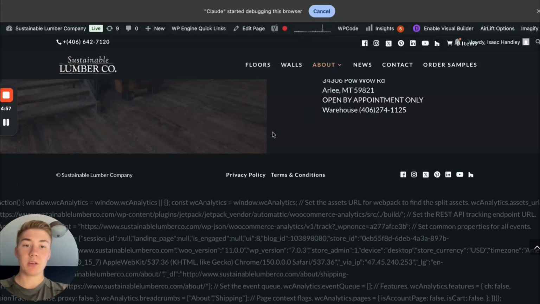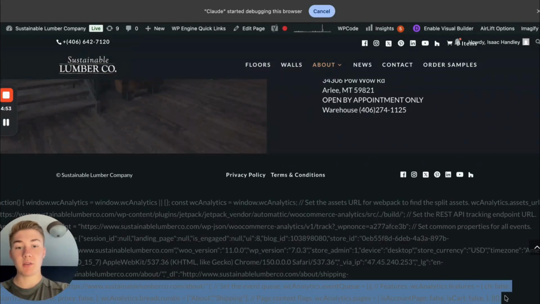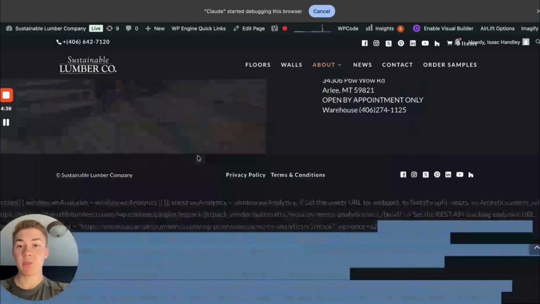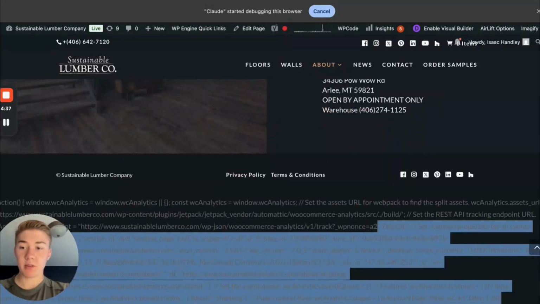Right now we are dealing with an issue with code in the footer of a website, and it's only on specific pages, so it's not globally throughout the entire website. It's just on the contact, the about us, and the shipping page. And that is quite odd if you think about it, because usually footers are a global feature of a website.